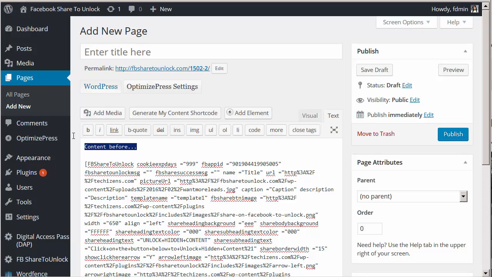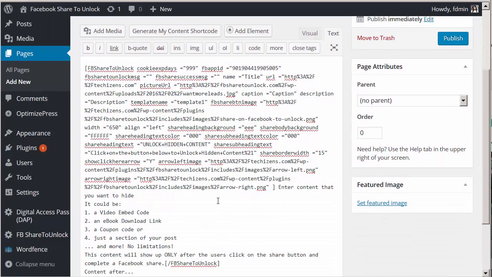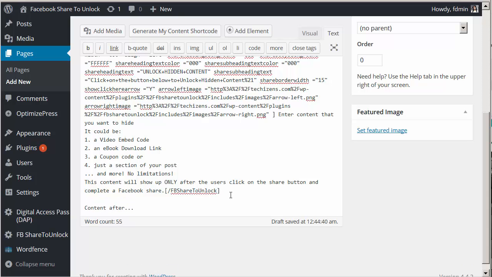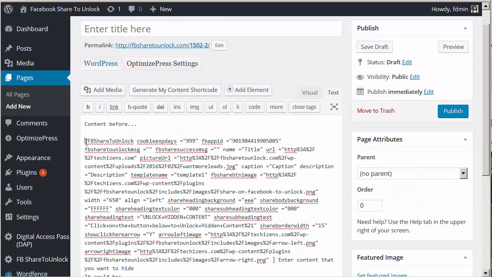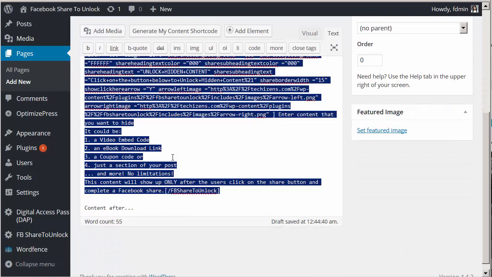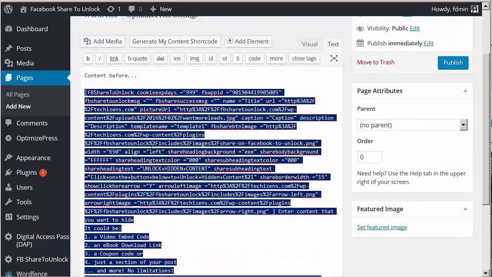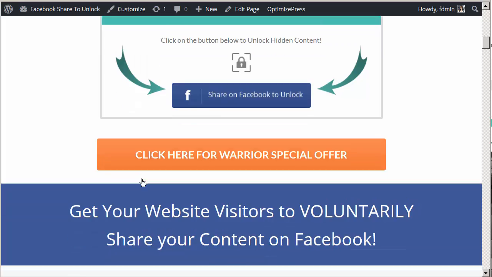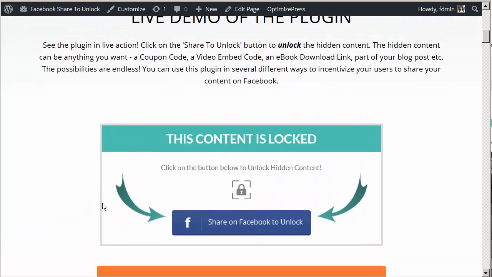So say that you have some content here on your WordPress page, and you have some content below, and you want it to appear right in the middle. Then wherever you want it to be, just copy the entire shortcode that you got right wherever you want it to show up. And that's it. Publish the page or post, and it's going to show up like this. For example, I had content here, I had content below it, and I pasted it in between, and this is how it's showing up.